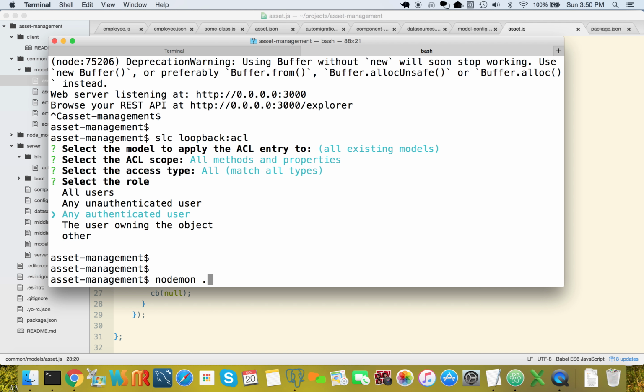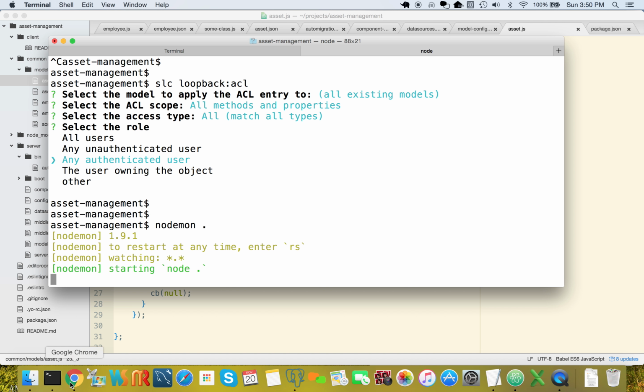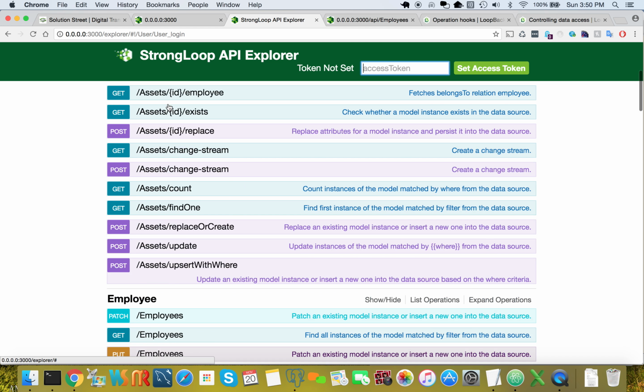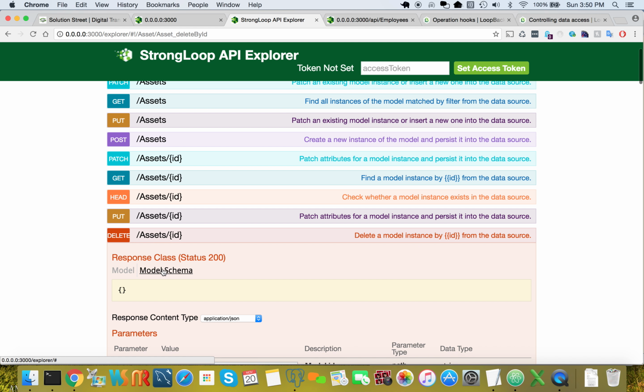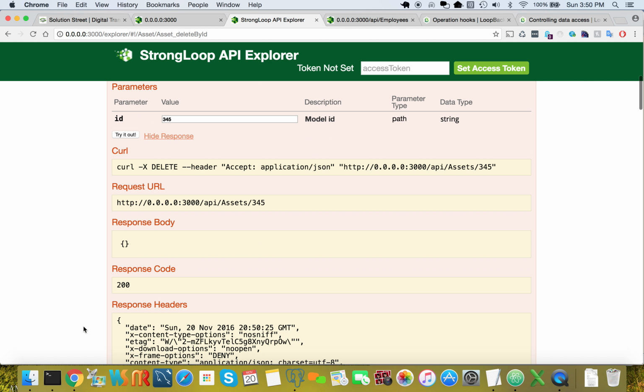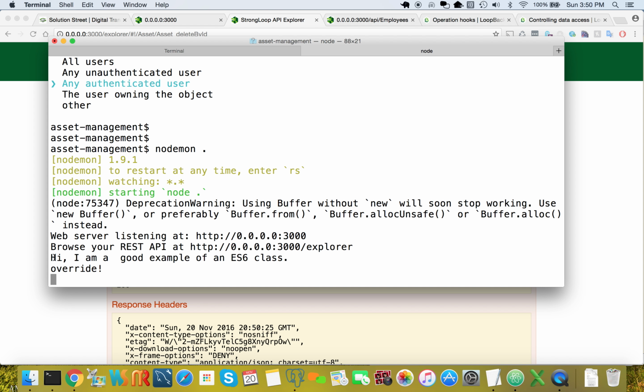For no other reason. Let's see if that starts. And this is getting called from my delete method in my assets. And I just called it, and we can see that I'm a good example of an ES6 class. So I was easily able to add an external class object, ES6, and it all works wonderfully.